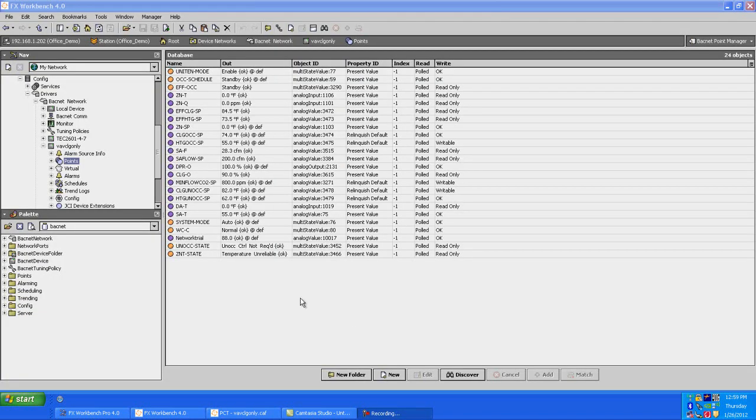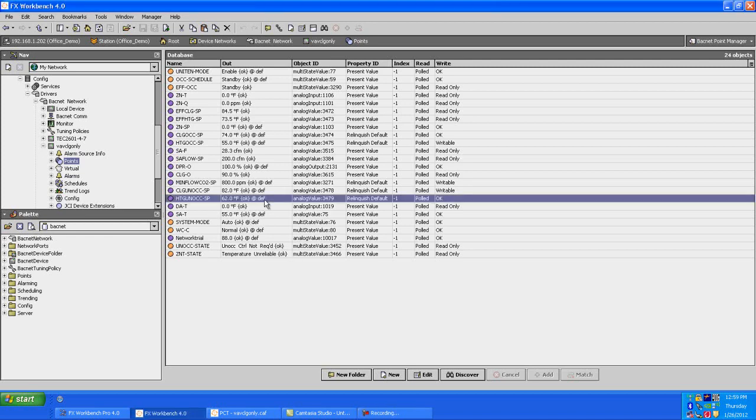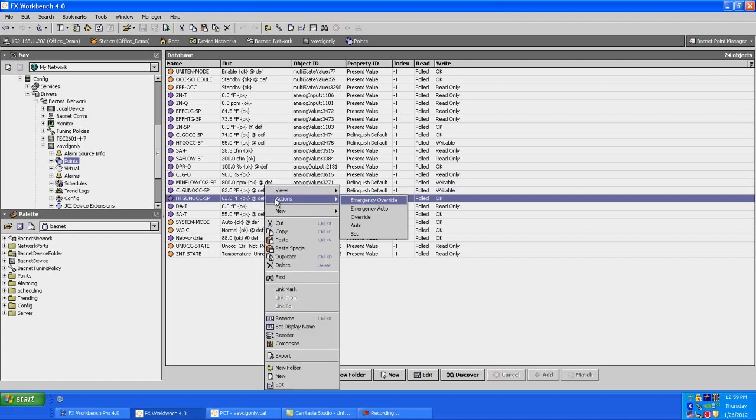Now let's take a look at the relinquished default points. Now the relinquished default points will support all the commands that can be used for the network variables. So if I right click on it, you can do an emergency override, an emergency auto, an override, an auto, or a set. Now if you do an override, it still writes into the relinquished default value in the flash memory. So you could do an override and then release the override to auto. But commonly, a set command is used.